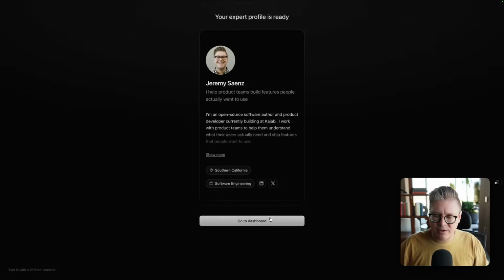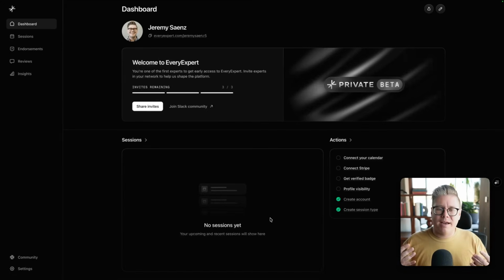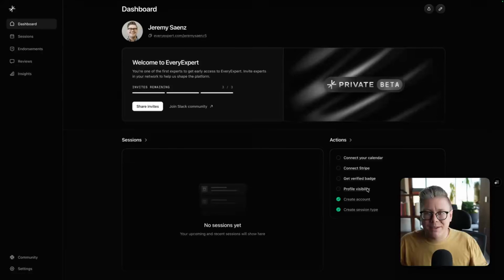I'm going to go ahead and hit go to dashboard. And now I'm in EveryExpert, which is great. I can share invites to get people to the front of the wait list. I can go ahead and run sessions. Next up, it would be good for me to connect another calendar or to connect Stripe, so I can start accepting payments, and get verified on EveryExpert so that I can have public profile visibility. But we'll go into some more of those details later.